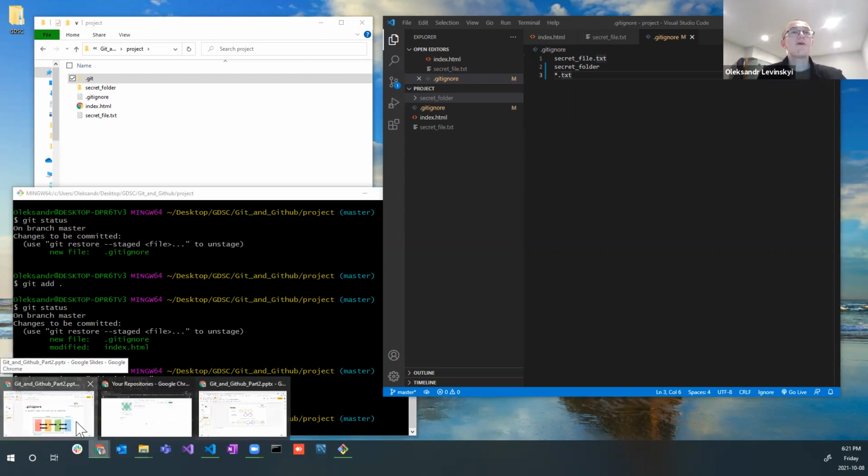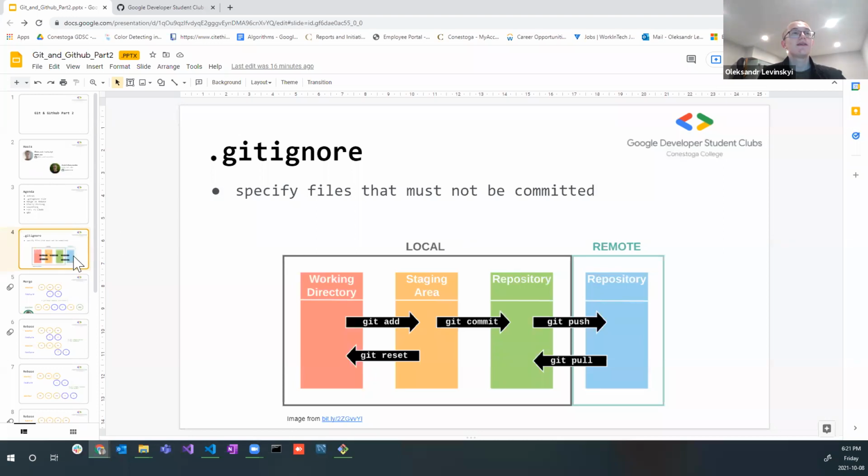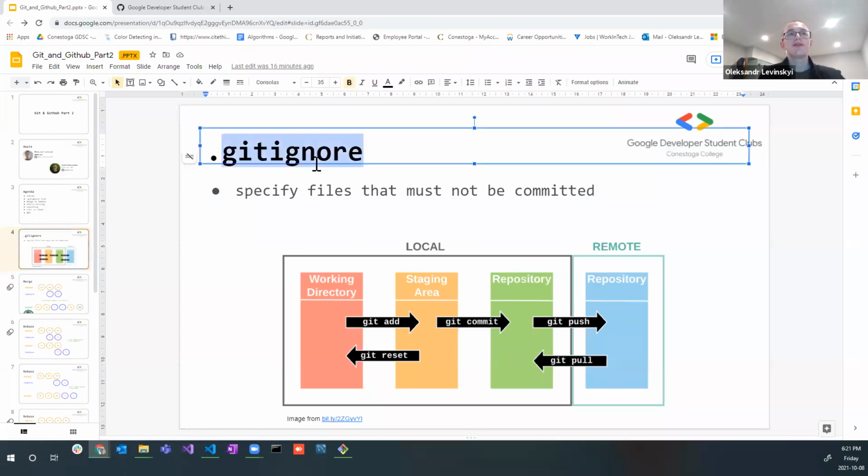Appreciate it. So that's essentially about Git Ignore. Important thing, because you don't want to expose sensitive data, right?